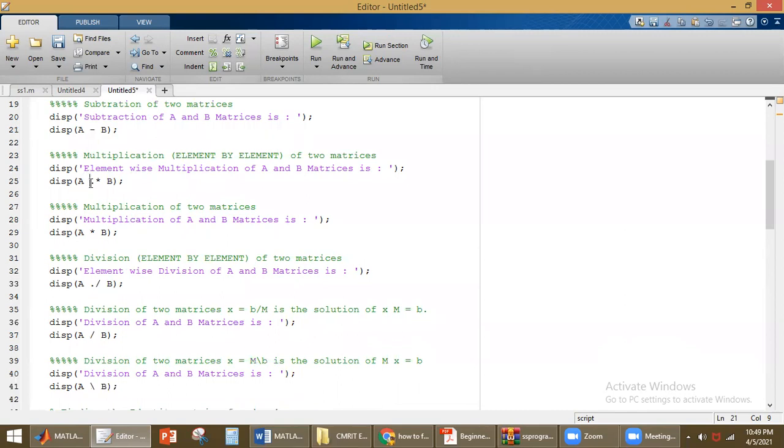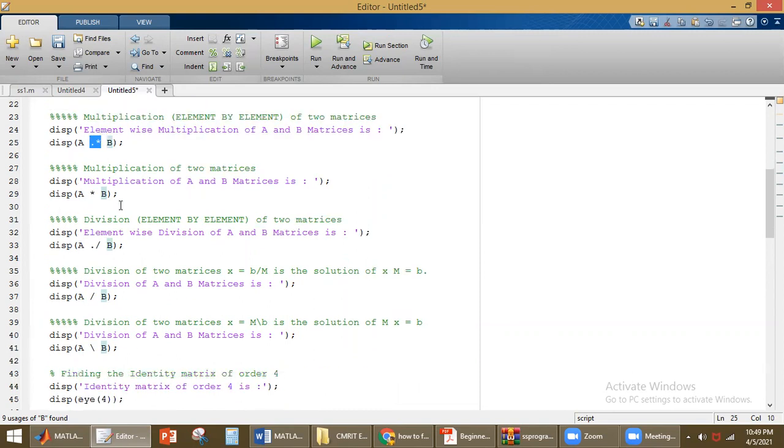We can also perform element by element multiplication. To perform element by element multiplication, the first element of A is multiplied with the first element of B, the second element of A is multiplied with the second element of B. Like that, element by element multiplication will be performed using the operator dot star. And we can also perform matrix multiplication. To perform multiplication, the inner dimensions of matrix A and matrix B should be the same. Otherwise, the matrix multiplication cannot be performed.